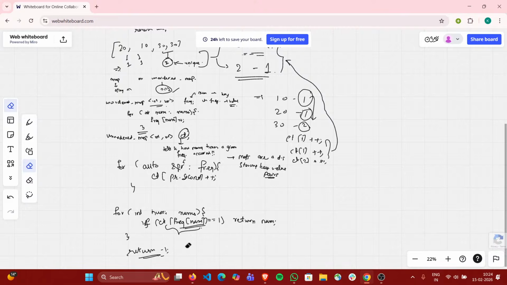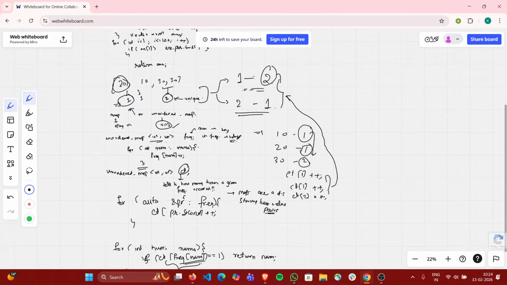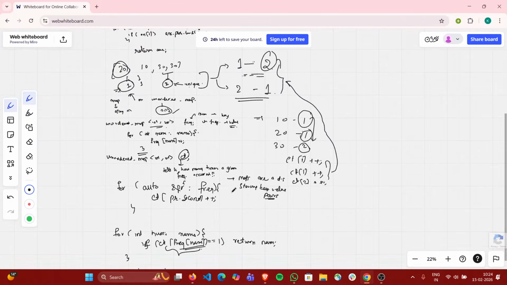So I go to 20, I see that the frequency of 20 is 1, and one frequency has occurred how many times? Two times. So this is not a unique frequency, and you do not need to return 20 as your answer. Then you go to 10, you see that its frequency is also 1, and one frequency has occurred twice. So again, it is not a unique frequency, and you will not have 10 as an answer.